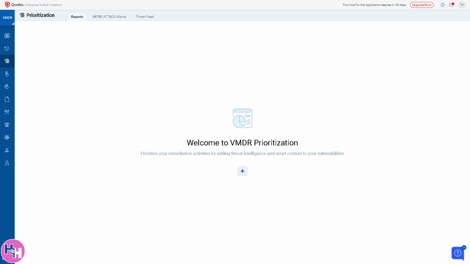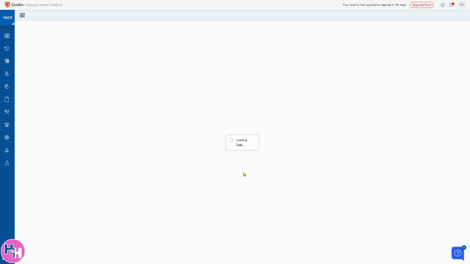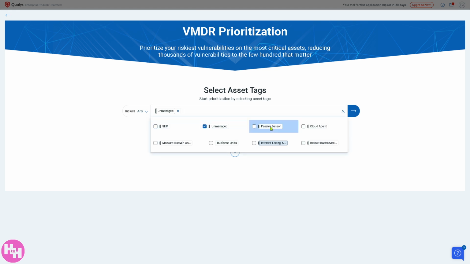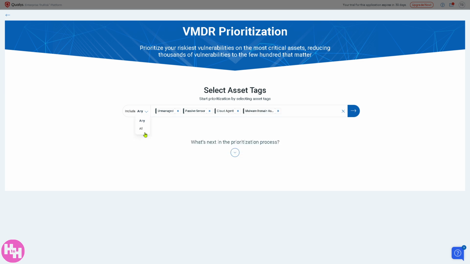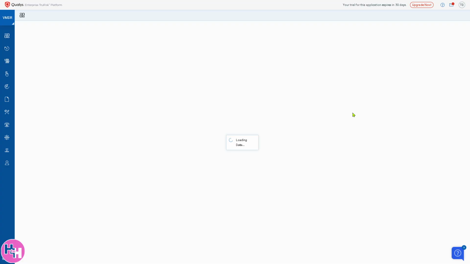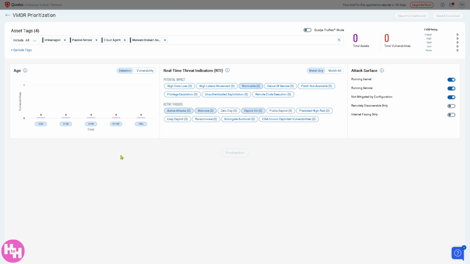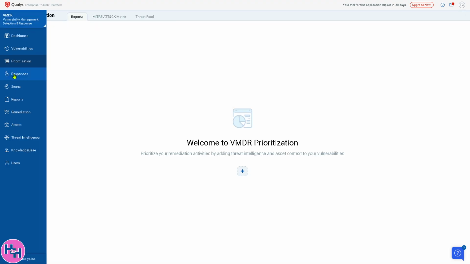The next is going to be the prioritization. That means you can help rank vulnerabilities based on their risk level. If you want to prioritize your remediation activities, you can also add it here. You need to start adding asset tags if you want. For example, manage passive sensor, cloud agent, malware, domain. You can include all and click the plus button, and you will be forwarded to use the threat intelligence and business impact to highlight which vulnerabilities need immediate attention. All right.